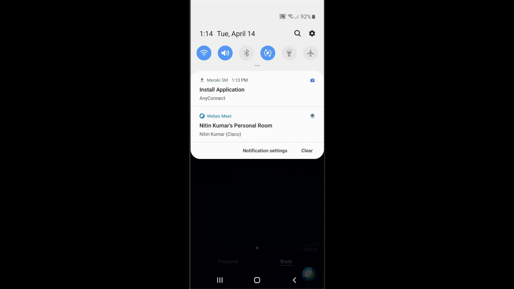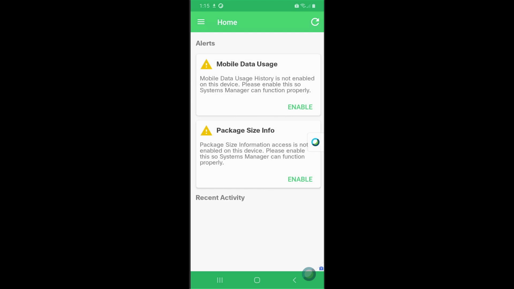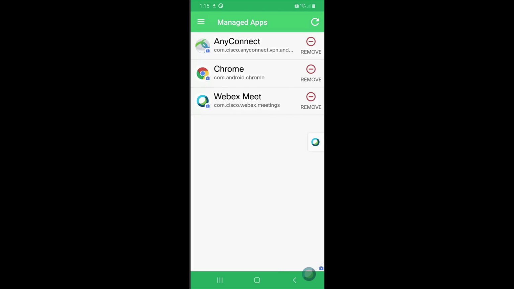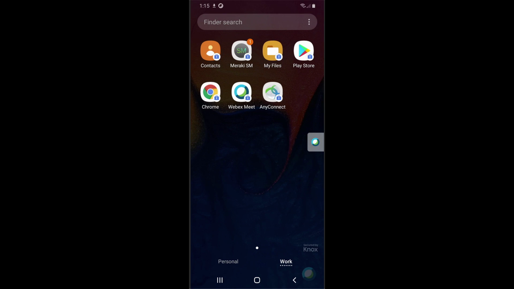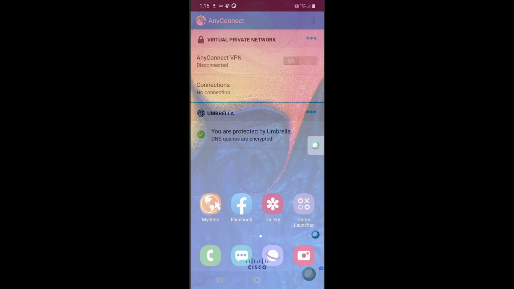So in this demo, we have a managed Android device. Now, if we go ahead and open up the Manage App section, we can see AnyConnect is one of the apps there. Now, if we actually open up AnyConnect, we could see that we have the Umbrella app installed inside of AnyConnect. So we're protected by Umbrella via the AnyConnect app.